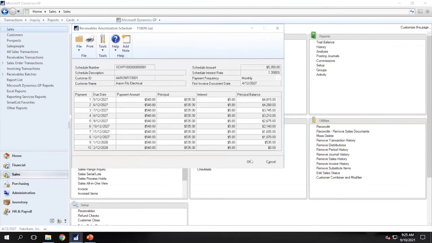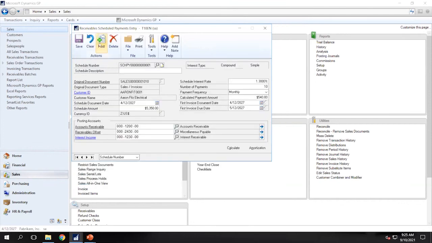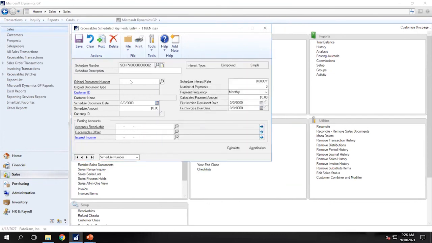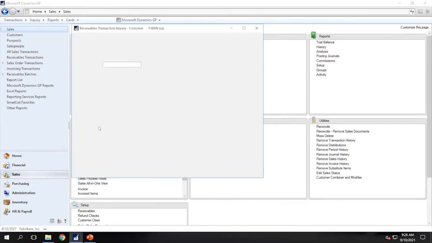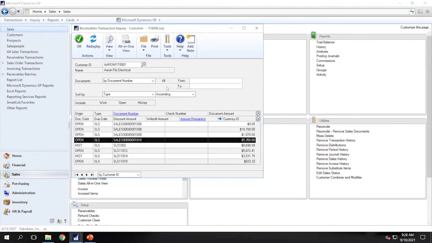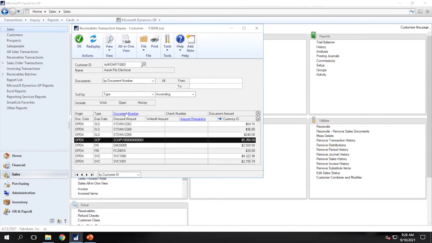And here I can see the amortization table that we can use. Having that, I'm going to post the scheduled payments, and then you can see in the transaction by customer that the payment has been created.